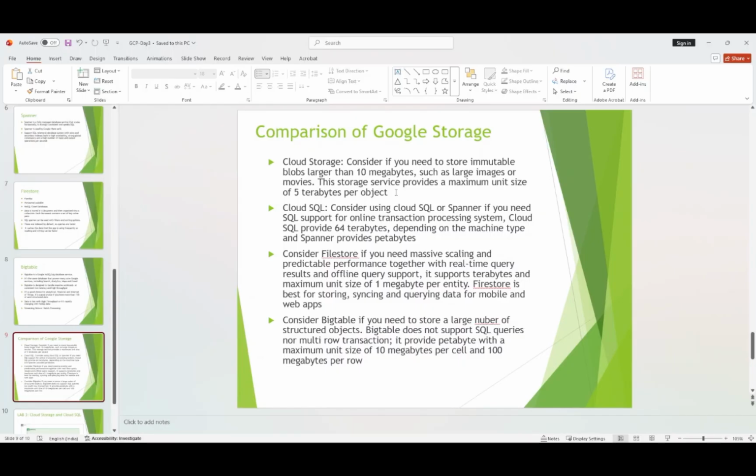Consider Firestore if you need massive scaling and predictable performance together with real-time query results and offline query support. It supports terabytes, and the maximum unit size is 1 megabyte per entity. Firestore is best for storing, syncing and querying data from mobile and web applications. So this statement itself is explanatory.